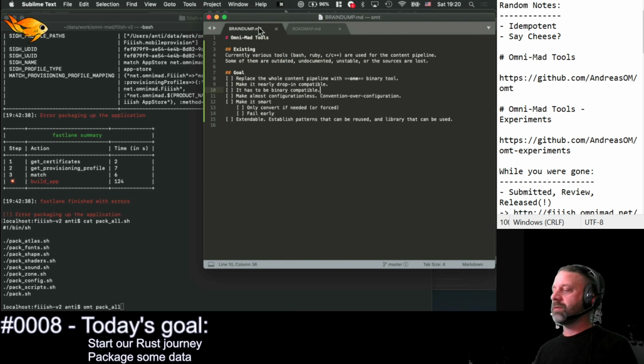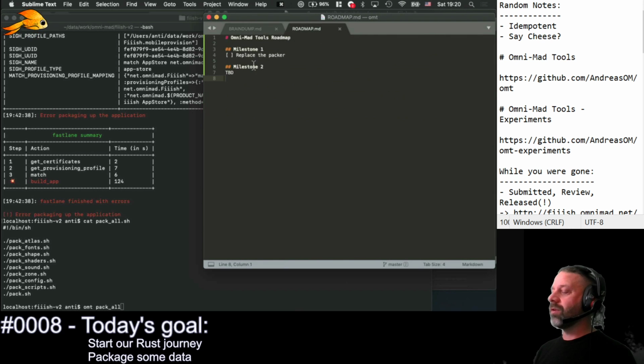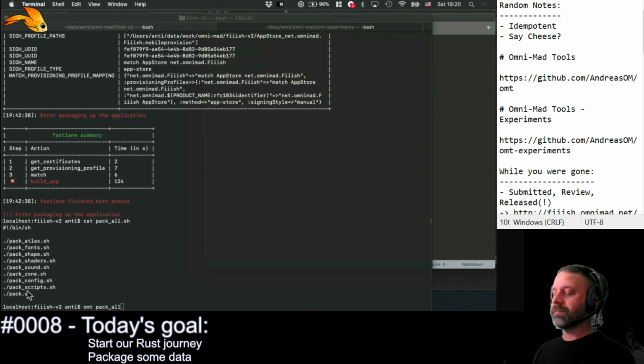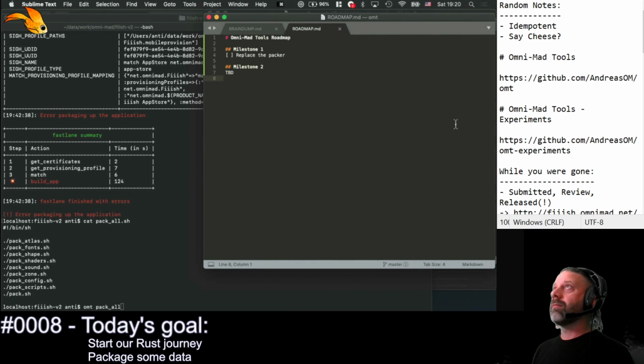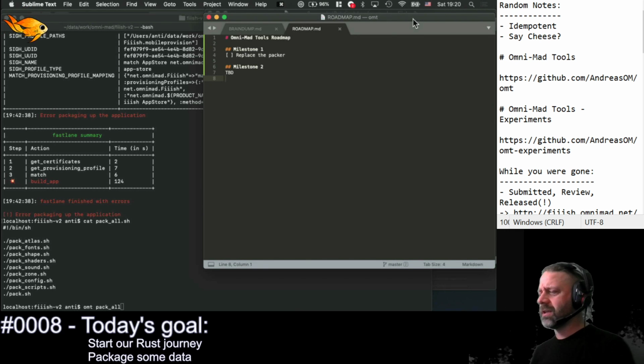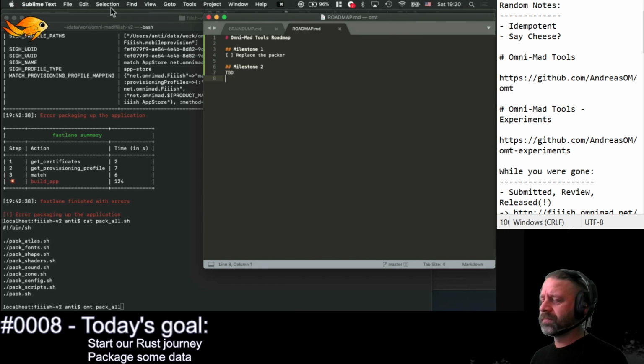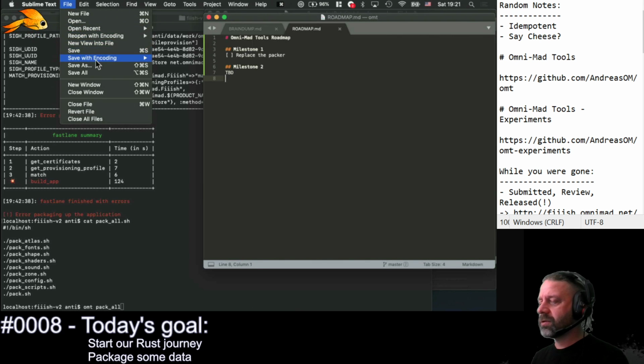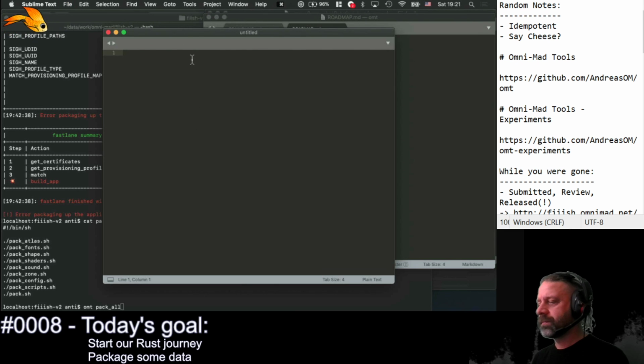So you've been missing my typing of the brain dump, but I hope you heard the voiceover and then the roadmap. So we want to replace this packer, and I'm wondering how to lay out the windows currently, because this is going to be too many windows and I don't want to overload. So let's create one more window.